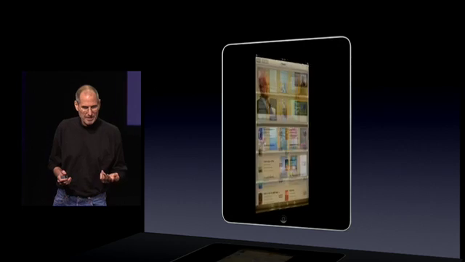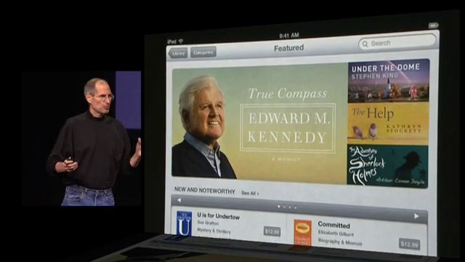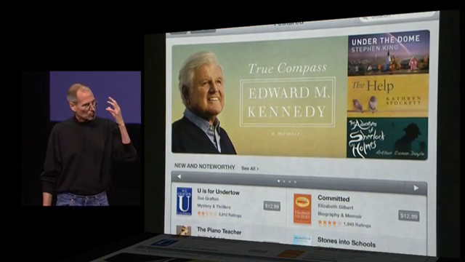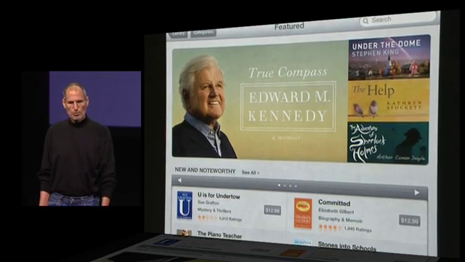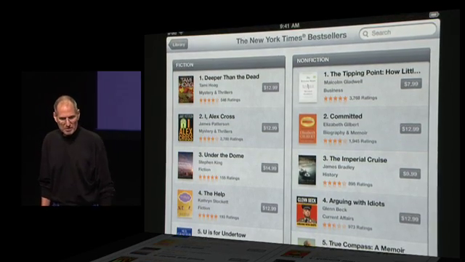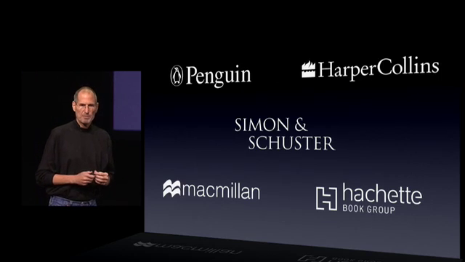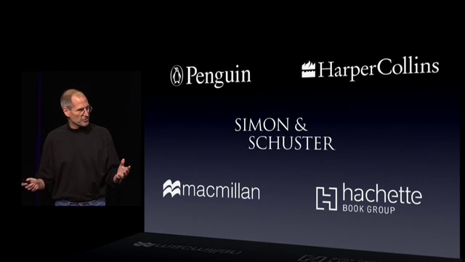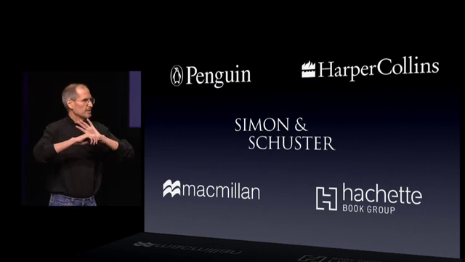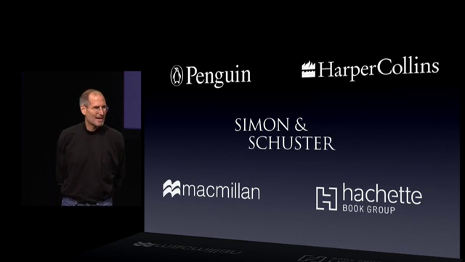And we've created the new iBook Store, fully integrated with the iBooks app to allow you to discover and purchase and download ebooks right onto your iPad. So you can discover books. We've got, of course, our top charts lists, the New York Times bestseller lists, and we've got 5 of the largest publishers in the world that are supporting us in this and are going to have all their books on the store. And we're going to open up the floodgates for the rest of the publishers in the world starting this afternoon. So we're going to have a lot of books on the bookstore.